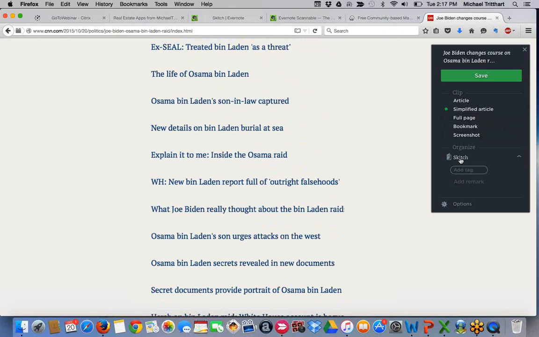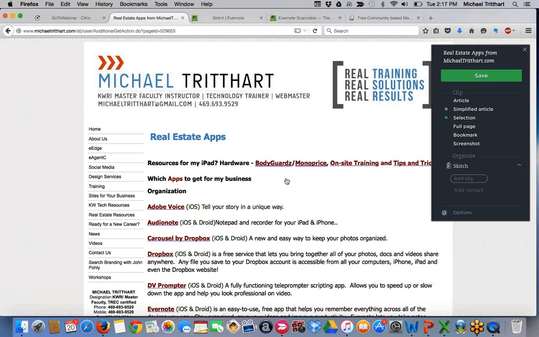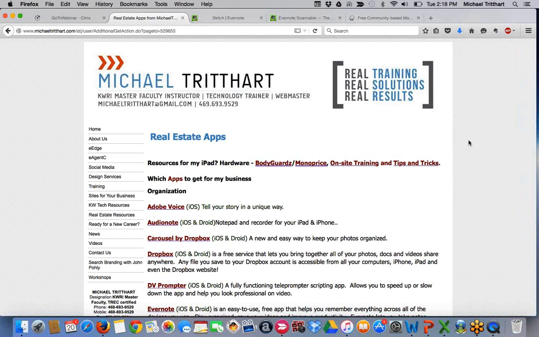Or if I hit Sketch, then I can come over and click on that, and you can hear Biden talking there in the background. So it's a pretty cool system that Evernote has created. They all talk to each other, but they don't have to talk to each other. They can be standalone if you want them to be standalone.